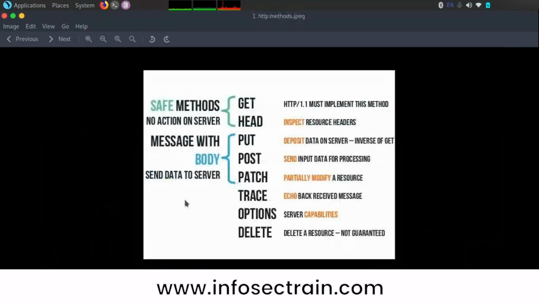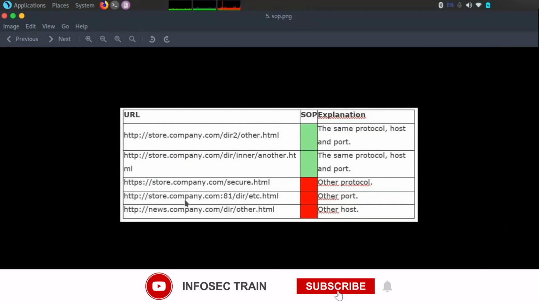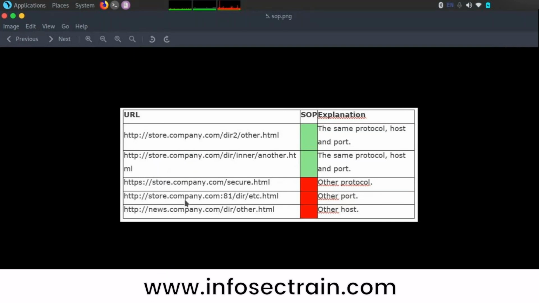Now we are going to see about two security policies of the web application, which are SOP and CORS. Once after these two, we'll do practically everything. We'll see everything in a practical. So same origin policy is a server level security feature.